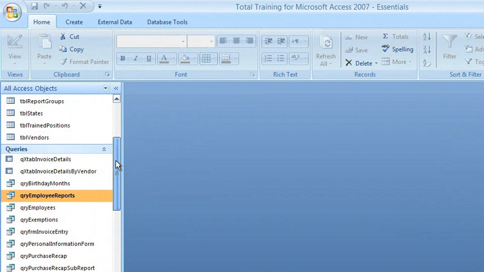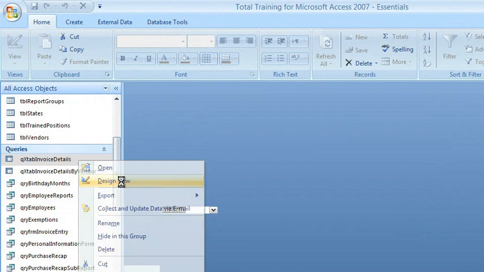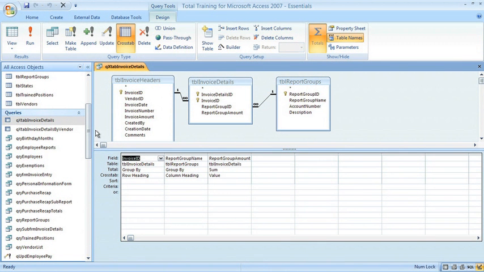Move over to the navigation pane, right-click the very first query in here called QXTab Invoice Details. Right-click on it and select Design View. Here we have 3 tables: Table Invoice Headers, Table Invoice Details, and Table Report Groups.